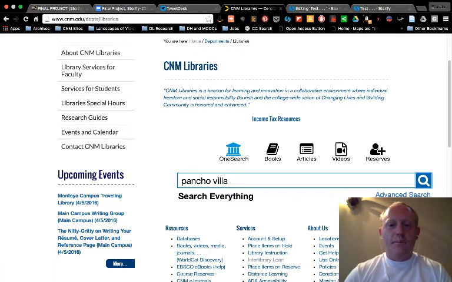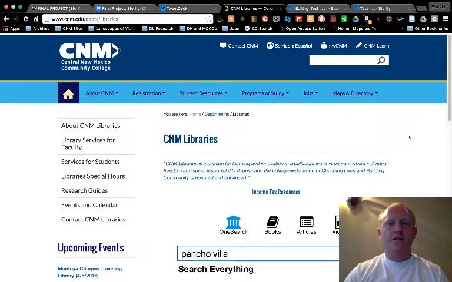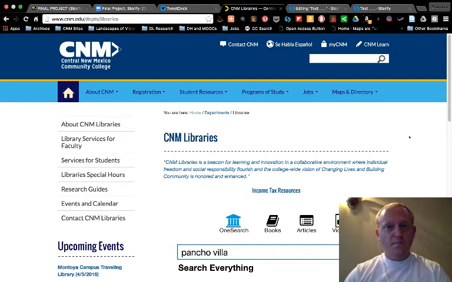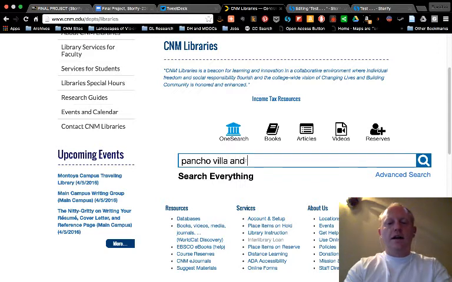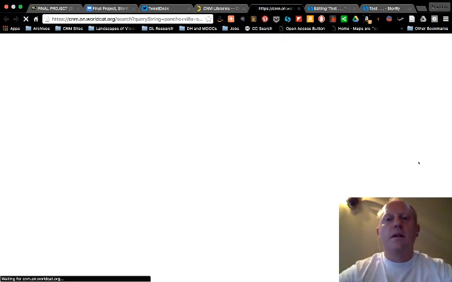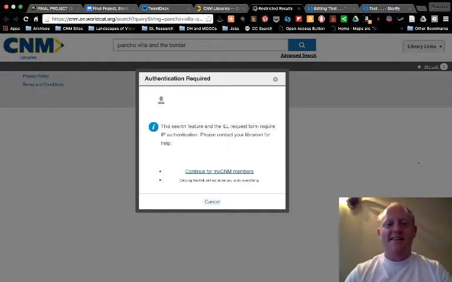So let me show you a few things. Right now I'm on the CNM Libraries homepage. I'll just scroll up for you so you can see what it normally looks like. In this search box, this is how you use Suncat OneSearch. I've already typed my search terms. So I'm going just very broad here, casting a wide net, Pancho Villa. And actually I'll do Pancho Villa and the border, because that might get me closer to what I might actually need.